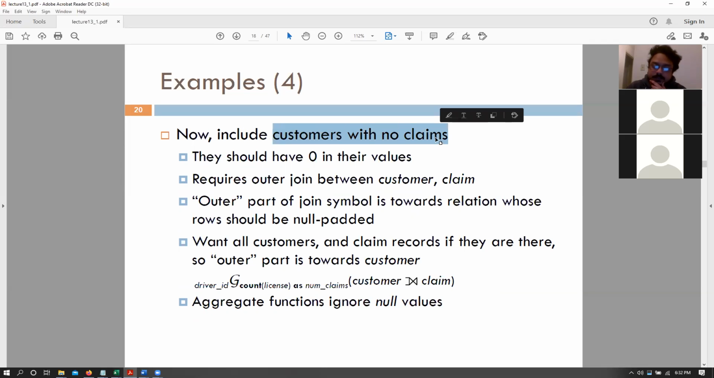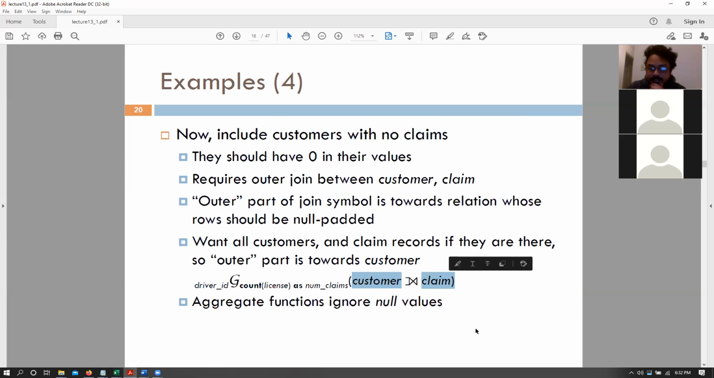If we want to include customers without any claims, we would have to say left outer join on customer, because we want customers that don't have claims, and basically group them by that.